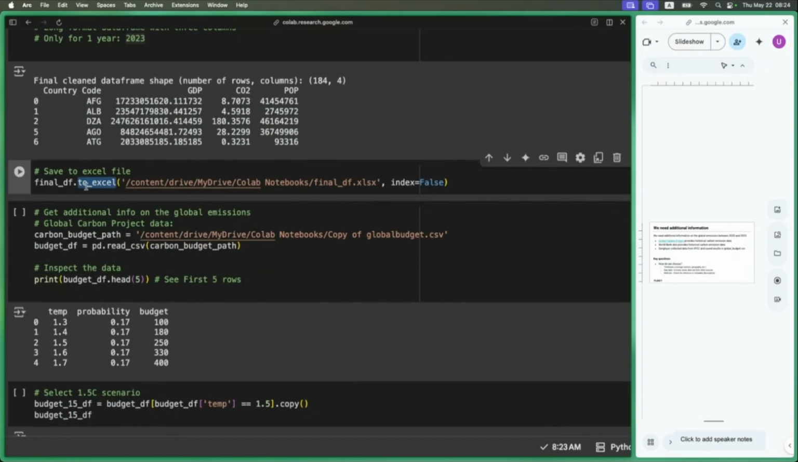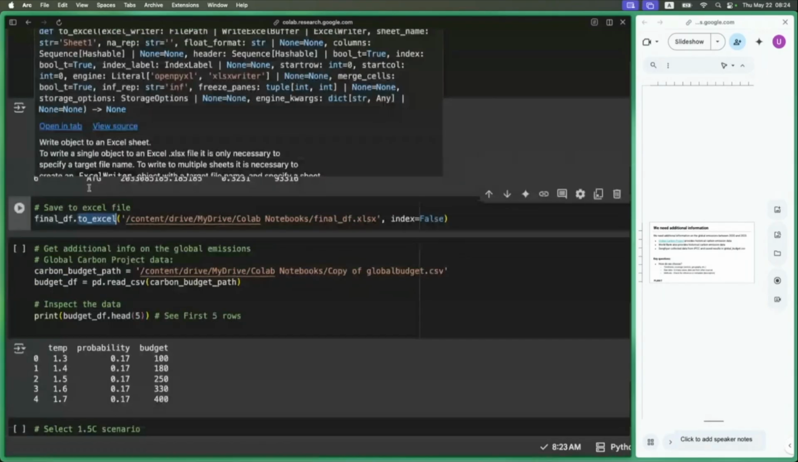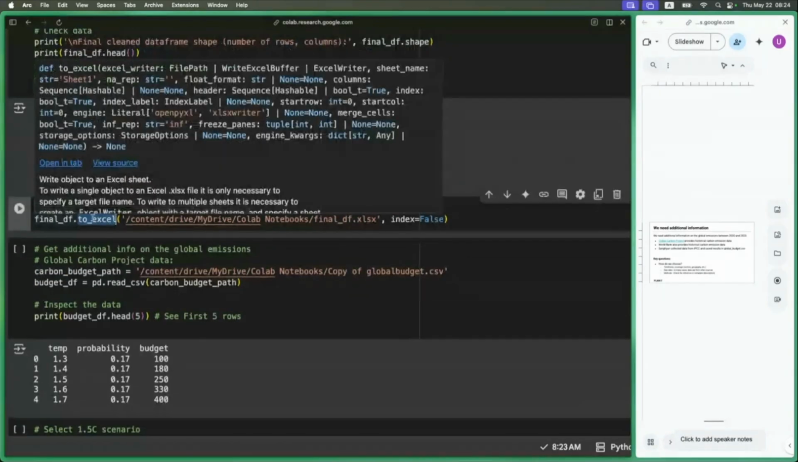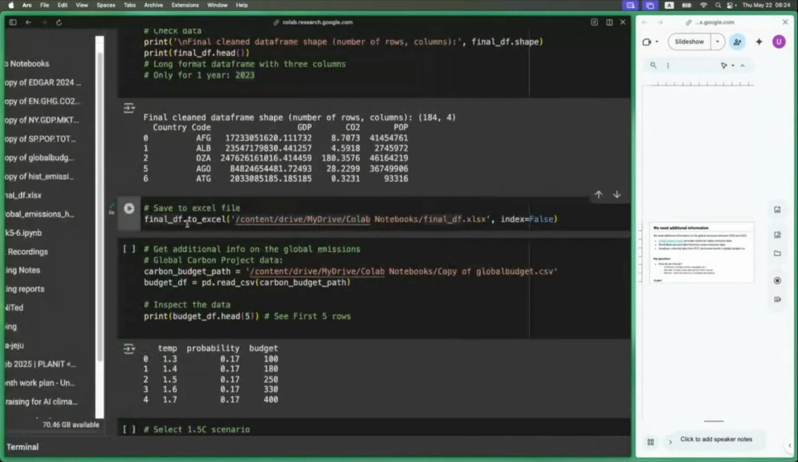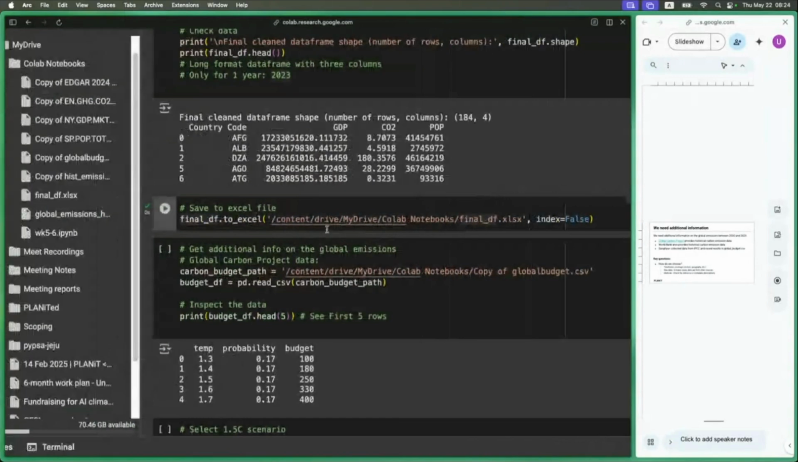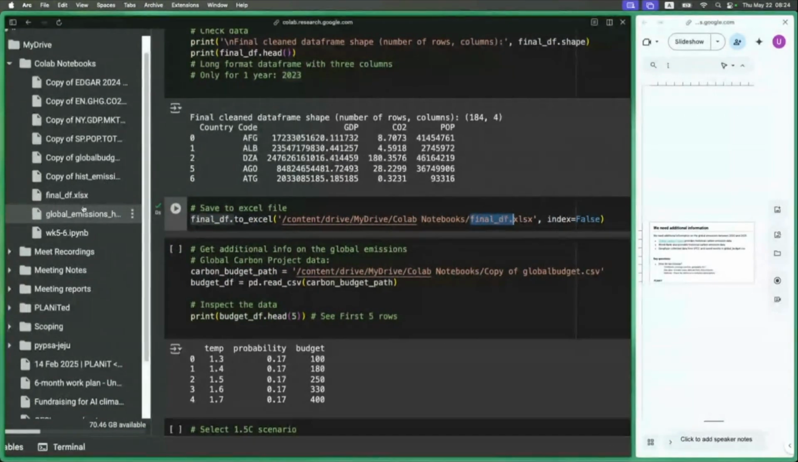Pandas also comes with a method called toExcel that allows you to save your final data frame as an Excel file. If you run that, you will have your final df showing up on your Google Drive, wherever you decide to save it.